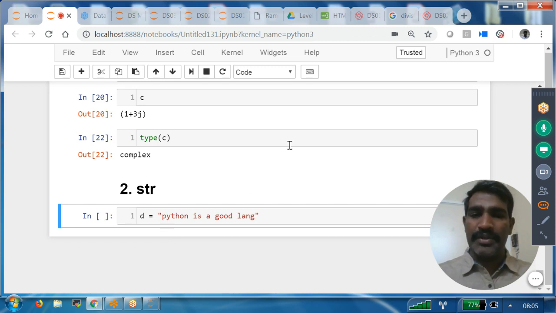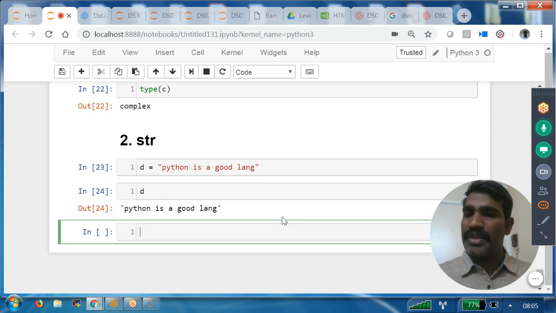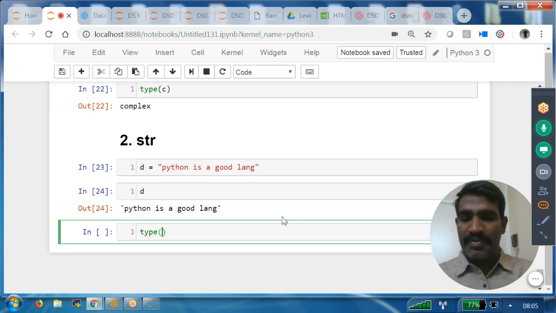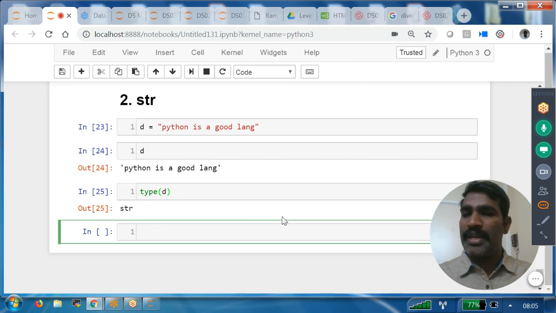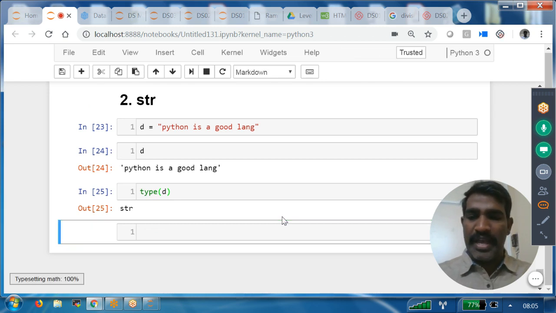Now we want to turn it into code. We wrote it as code here. Then d is equal to, we are seeing it. And what is the type of d, I am trying to observe it. Now it's showing as string.